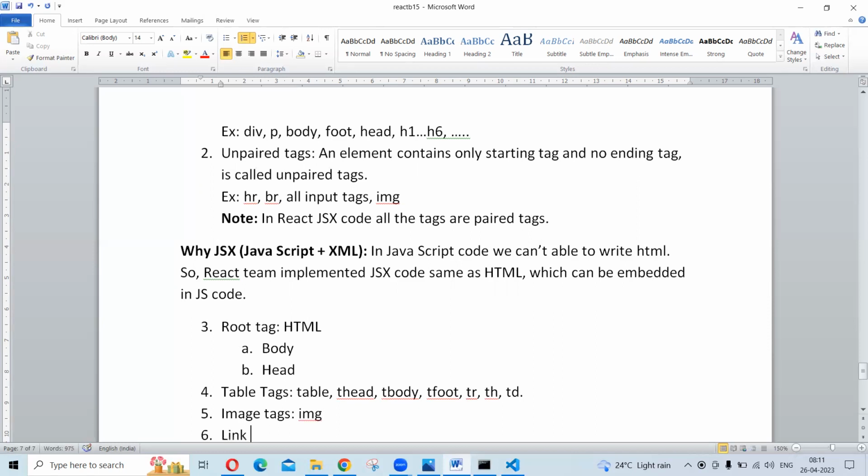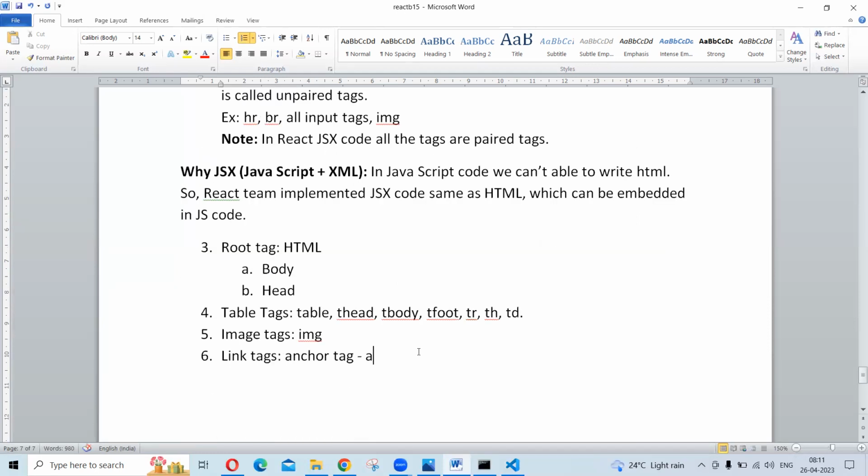Next, link tags. So which are link tags? Anchor tag. So earlier we were having the base tag in HTML4, which is deprecated. Okay, the support is not there for a base tag in HTML5, it is removed.